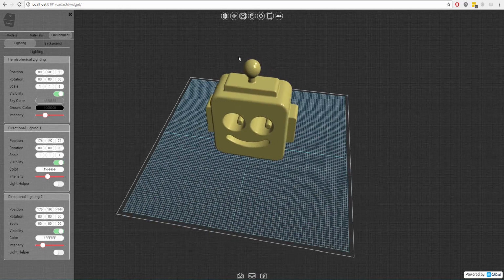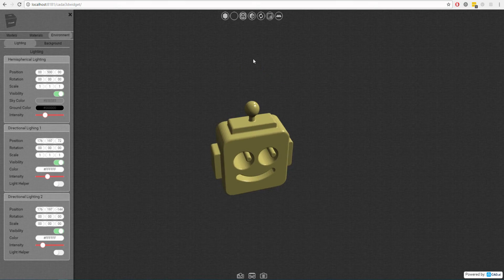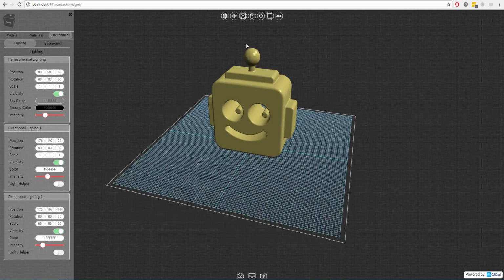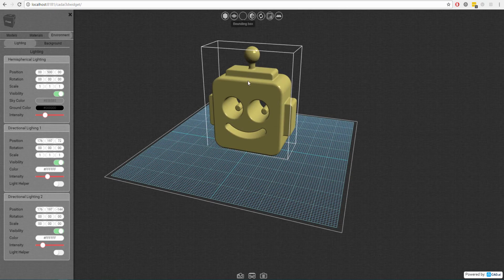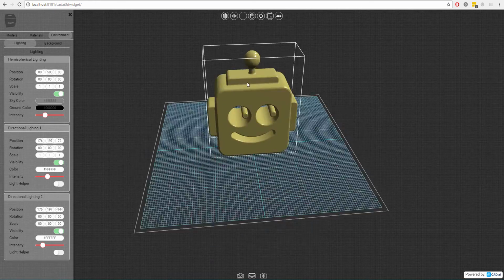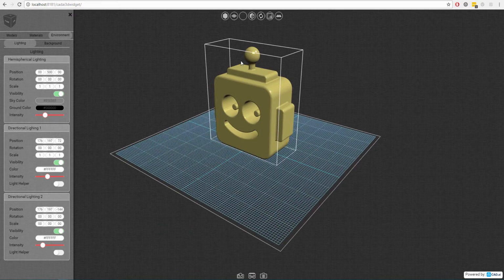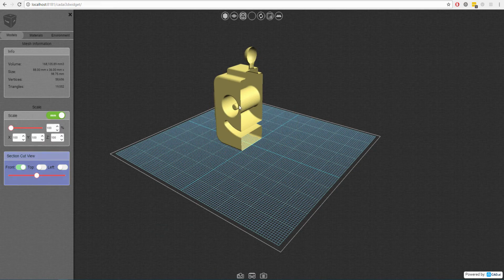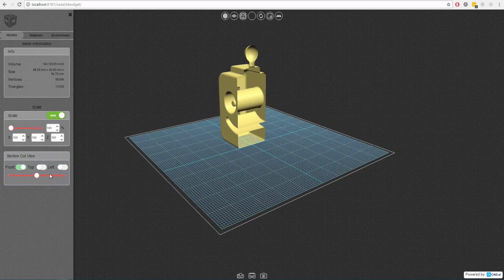Notice how the center of rotation for the 3D viewer changes from grid center to the model center by turning the grid on and off. The bounding box helps to showcase the maximum space being acquired by the model along its length, width, and height. The section cut lets you slice the model along the top, front, or right plane direction.